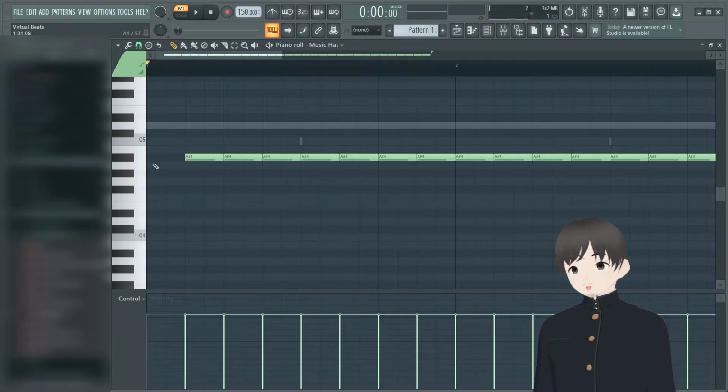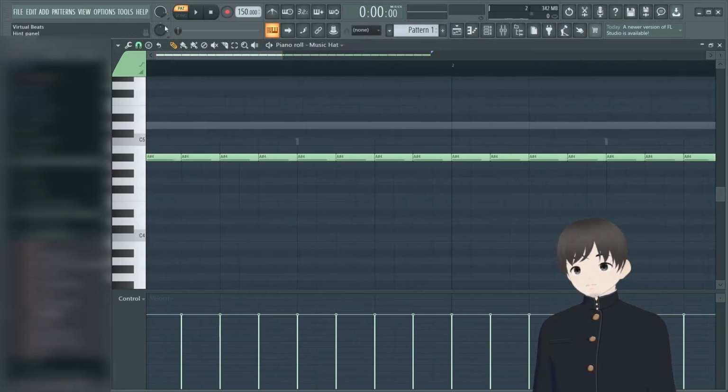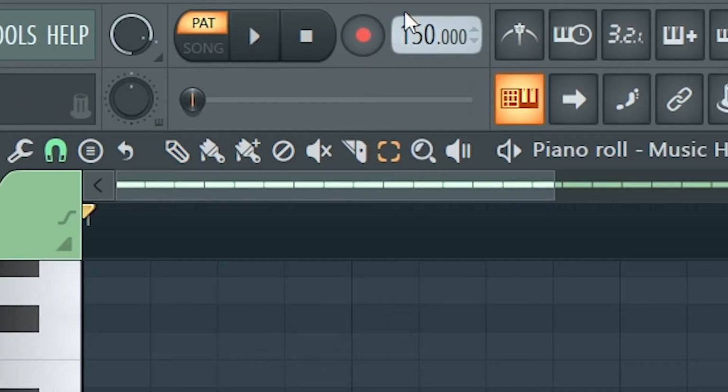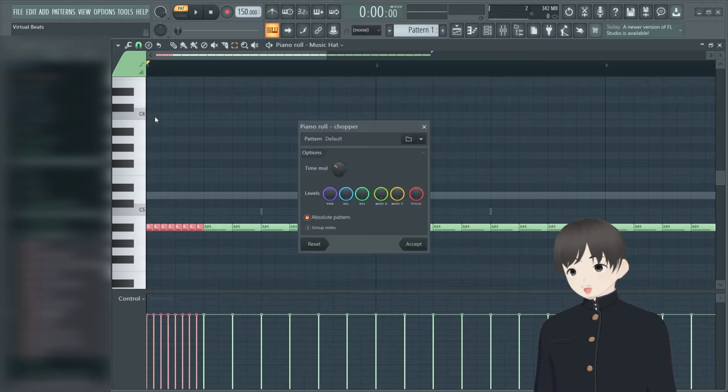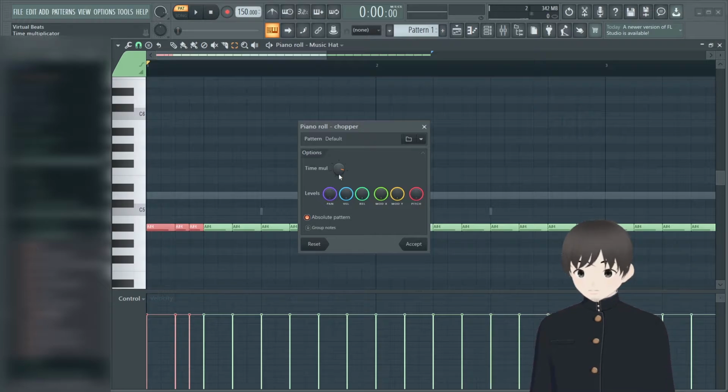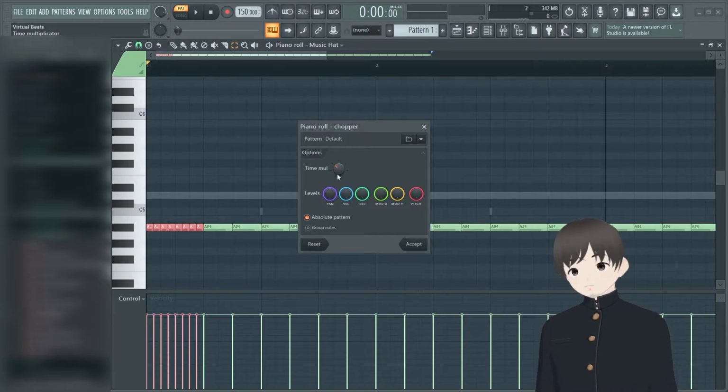Or another technique you could do for rolling your hi-hats, you can click this right here, the square tool. Select a section of your hi-hats, like we'll take this one right here. You click this wrench, you go to chop, it'll chop up your hi-hats, and you can manipulate them with this. So you can go ahead and go crazy. You can do all kinds of stuff with them. So I'm gonna just do a little.